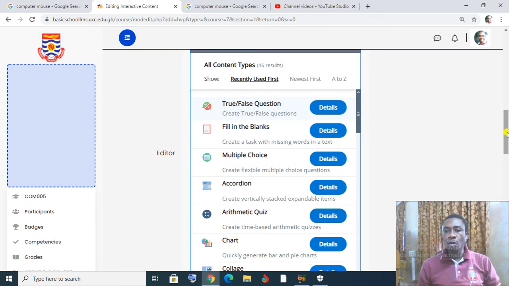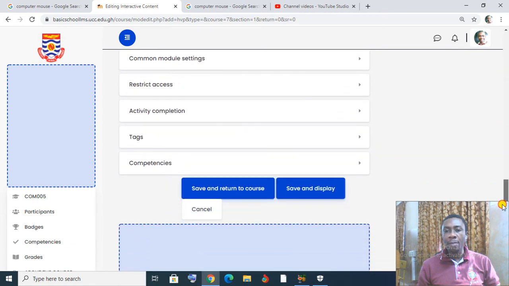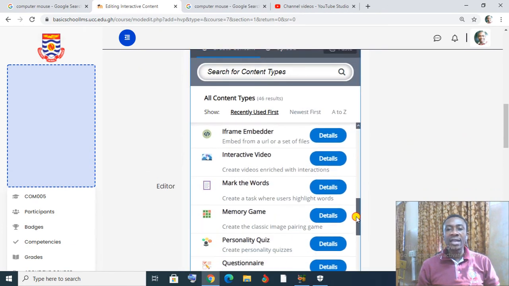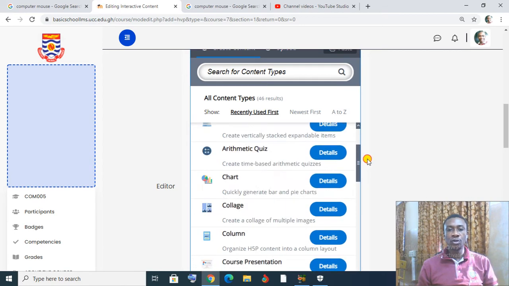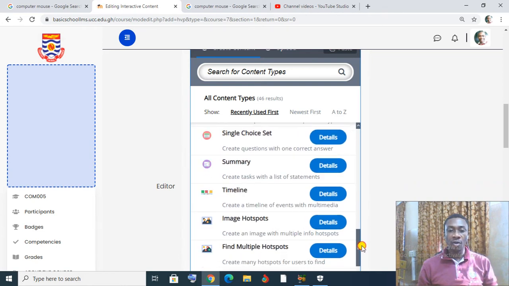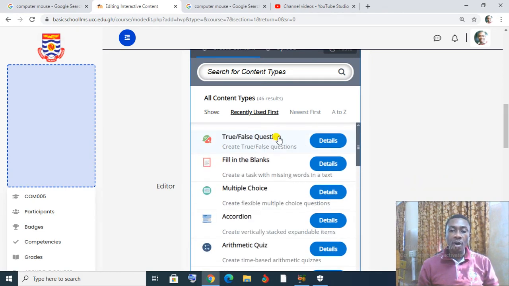Remember there are 2 scroll bars. One is here, that will scroll the entire page. Then there's another one here that will guide you to select which of the question items you want to use. So we can use this one to go through it and find our true or false. It may not be on top of the menu here.